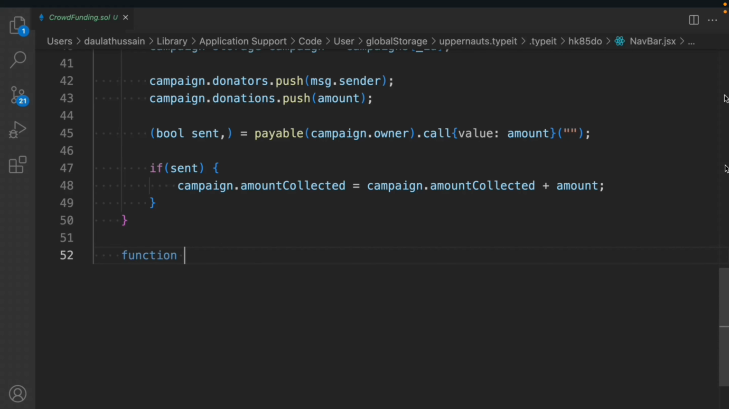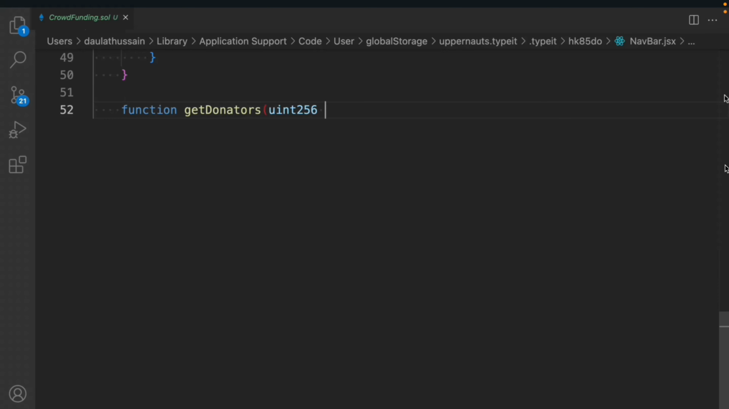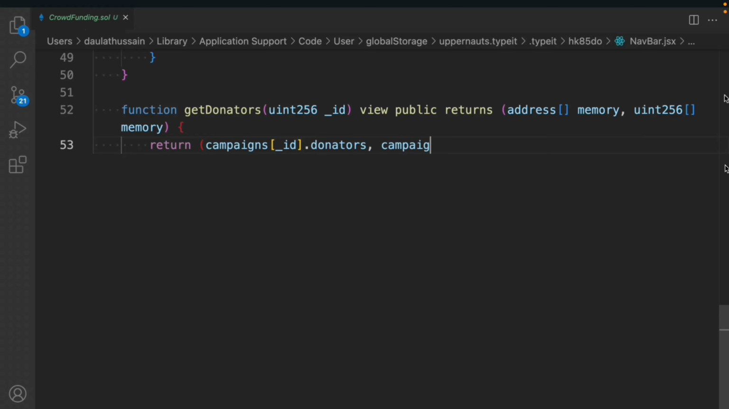Come here, let's create another function. We'll call it getDonators. This will allow us to get the information about the donors. So we'll pass the ID. It will be view public returns, and it's going to return the address and the amount. So this will give you all the data about the donors who have donated to the particular campaign. Let's come here. Here we're going to return the entire campaign's donators and the donations data as well, so the address and the amount they have donated. So looks fine. That's the only thing we have to do here in this getDonators function.